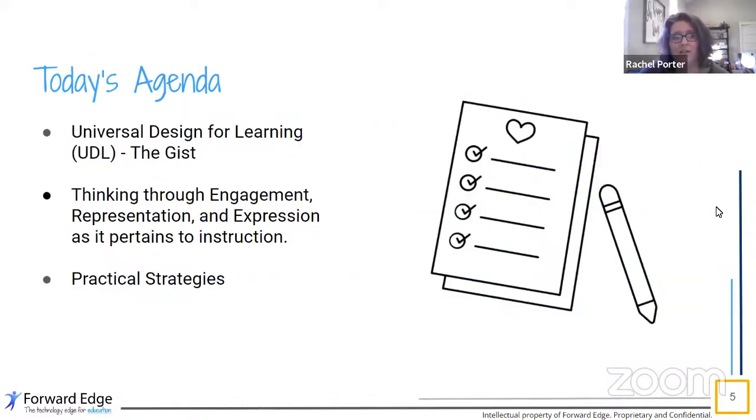Today's agenda, we're going to touch on, at a very surface level, the gist of Universal Design for Learning, and you'll hear me refer to that as UDL throughout the webinar today. Secondly, we're going to think through 3 pillars of UDL, which are engagement, representation, and expression as it pertains to our instruction and our content delivery. And then lastly, we will touch on some practical strategies, talk about some tools that you can use to work smarter, not harder, and save yourself some time while also enhancing your delivery of content.